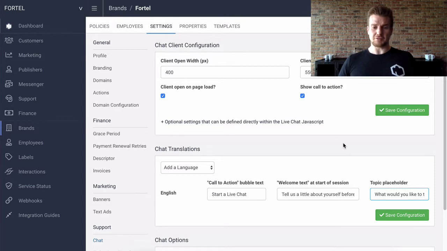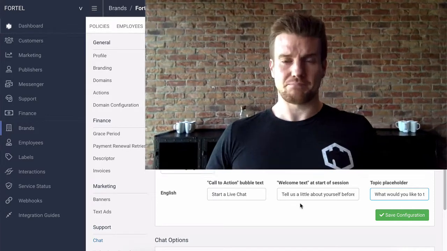So you can change these if you would like and hit save configuration to see those start to take effect on the live chat client. So that's it. That's how to edit your live chat client to get it really looking exactly how you want for your organization.